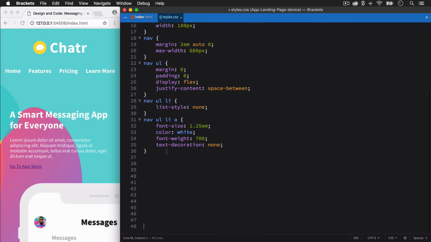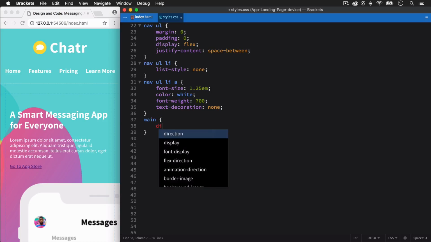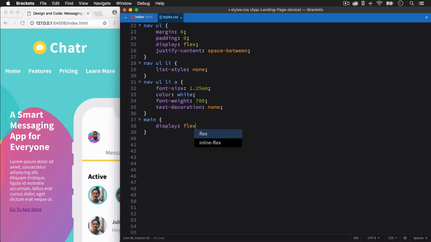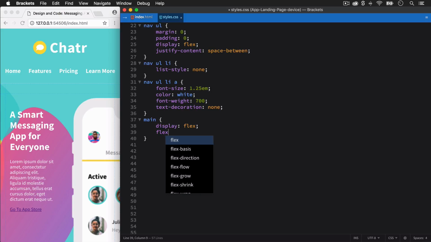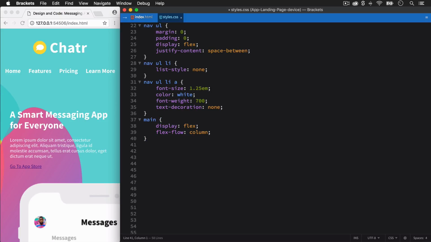The main content area includes the headline, blurb, and device image. First, we're going to style the main content container by using the Flexbox declaration display flex and setting flex flow to column when viewing on a smaller mobile screen. Now, in the following declarations, we're going to select the hero section, headings, and paragraph text to style the main content.